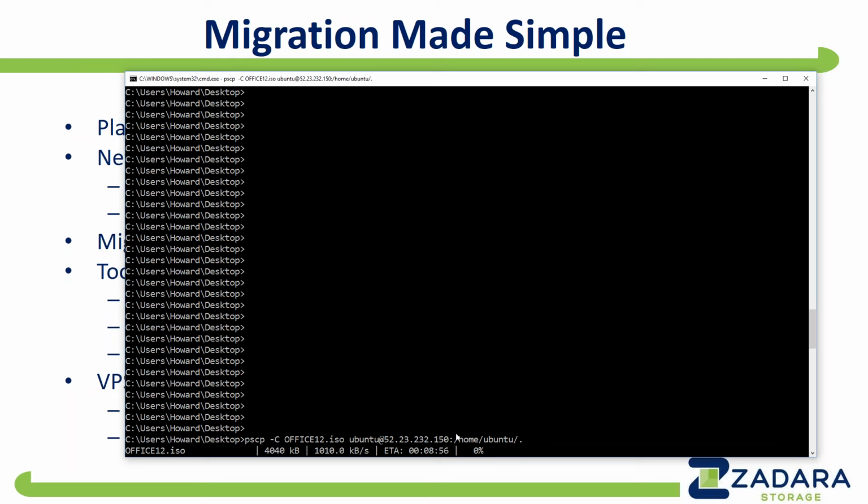And so you can see how fast it's doing. It's doing about a megabyte a second. We have a pretty good connection here, and of course, hopefully it doesn't kill our webinar here. So you can see that.